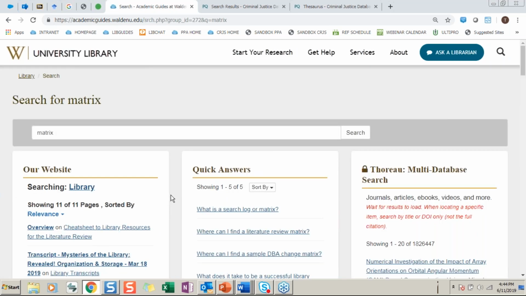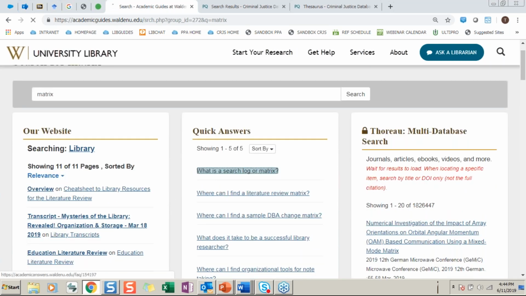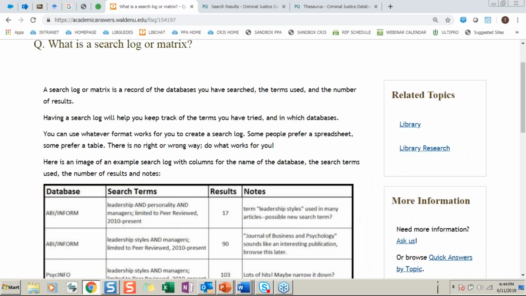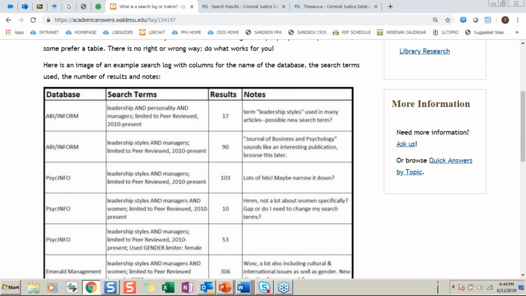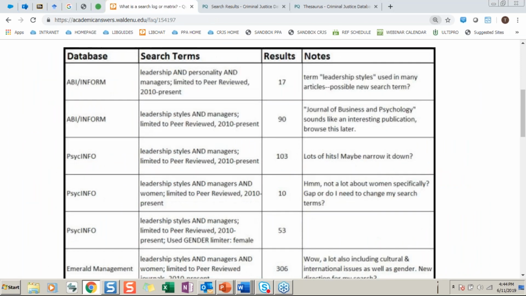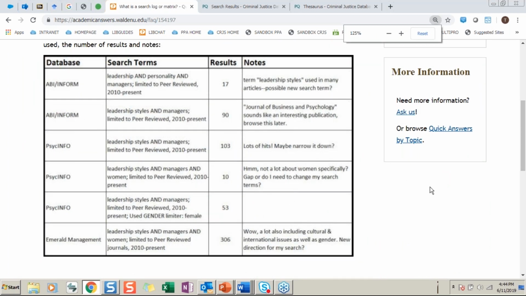to bring up a quick answer that says, what is a search log or a matrix? And this gives you a good example of what I'm talking about. So might be too big. Here we go. This is a search log. It's a very basic table that you can set up in Excel or a Word document. It has 4 columns for database, search terms, results, and any notes.